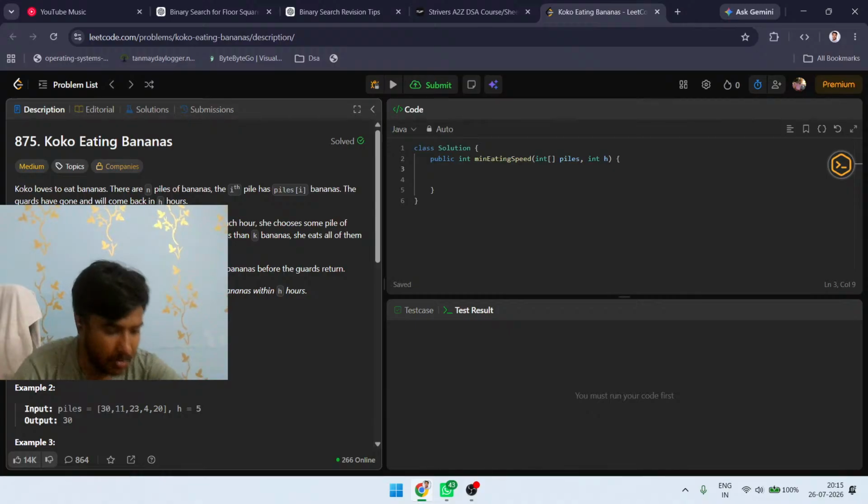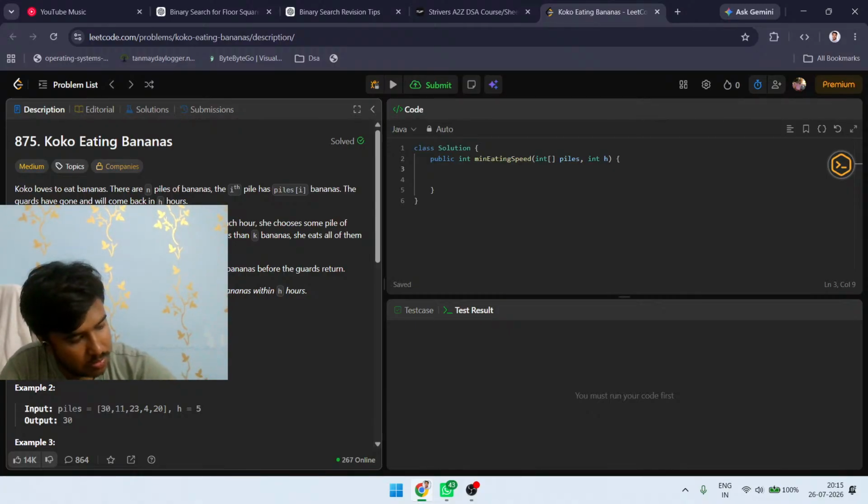Okay, okay. My bad. So Coco has 8 hours. Let's take an example to understand the question better. Example one says basically, the pile has 3 bananas in the zeroth pile, 6 bananas in the first pile, 7 bananas in the second pile, and 11 bananas in the third pile. And the number of hours given to eat is 8.